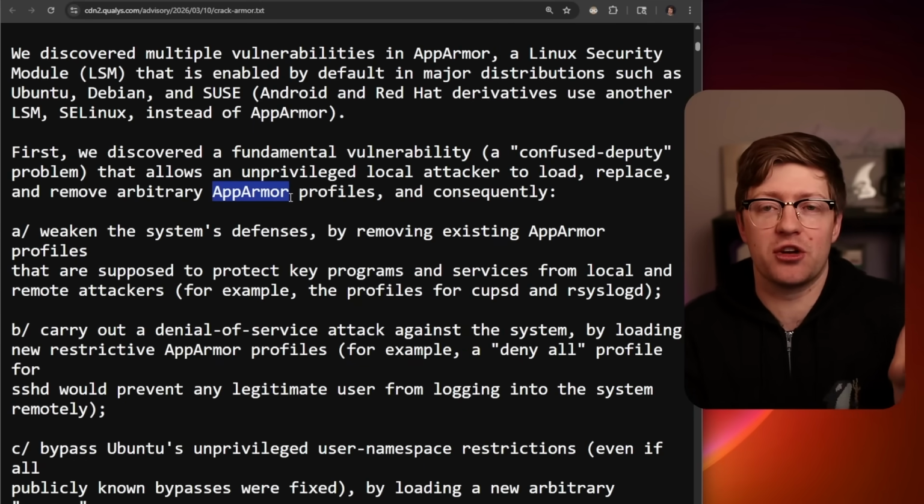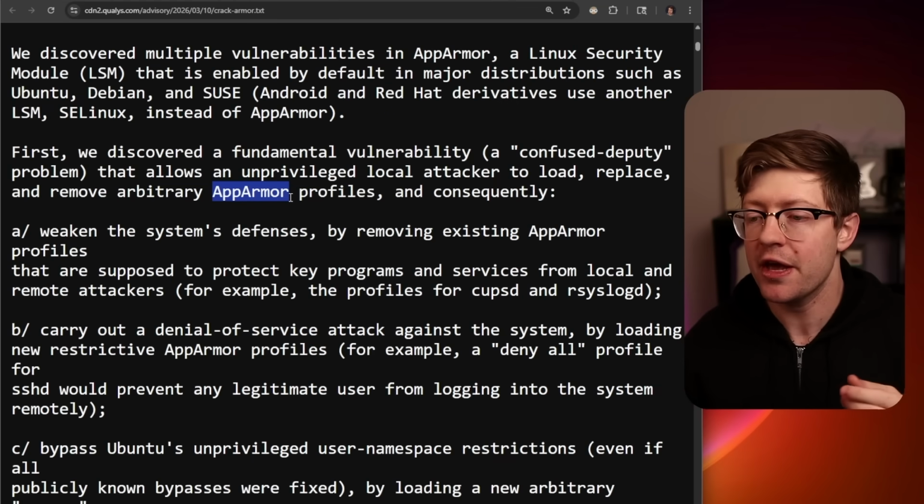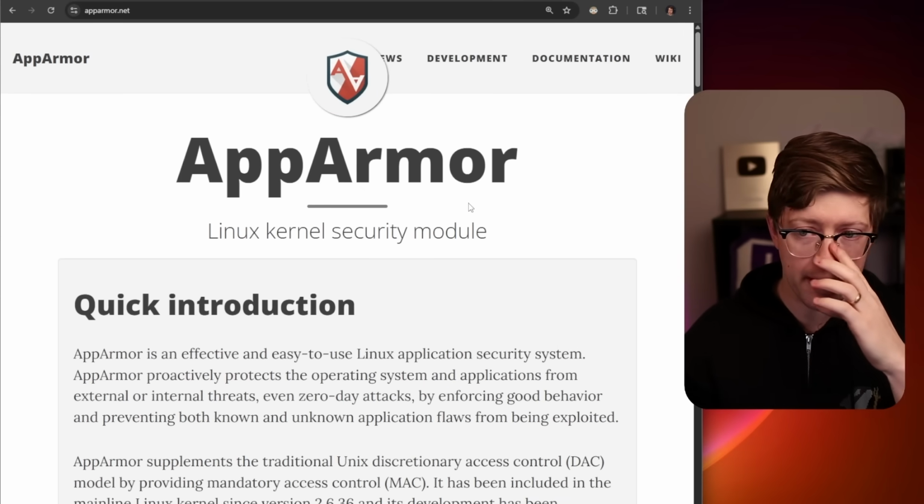So again, AppArmor is a good thing. I'm not going to sit here and say, don't use AppArmor, AppArmor is bad. No, AppArmor is awesome. The answer to this problem is to go and update your stuff. Go update to the latest version of AppArmor. Go update your sudo binary to the latest one.